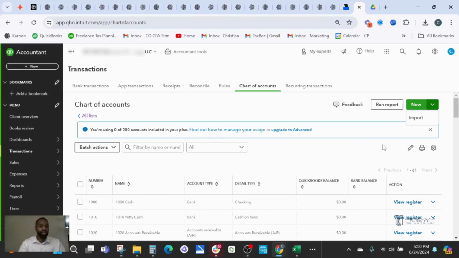So if you have any questions, please feel free to reach out to us. But mind you, this is one of the first things you need to do when you're setting up your QuickBooks account. This helps you get that structure for your business. Every chart of accounts is not the same. It needs to be tailored for your business.